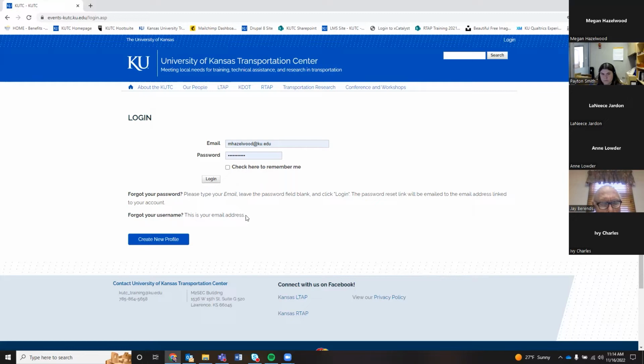Sometimes your registration manager doesn't know your email, or you've been added in on the back end without an email. So rather than duplicating and creating a new account, just let us know if you think you've been signed up for a class before, and we will be happy to take a look at that for you and add your email if you'd like us to do so. If you know that you don't have an account, you're new, and you need to create one, there's that create new profile button. So we're going to go ahead and log in.